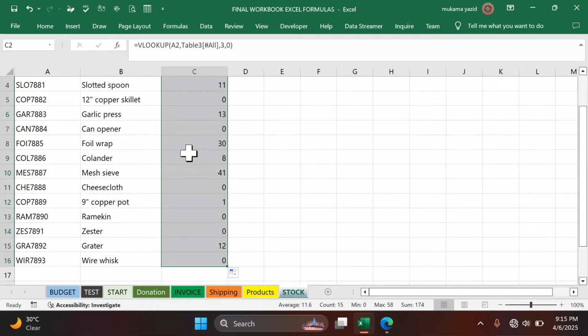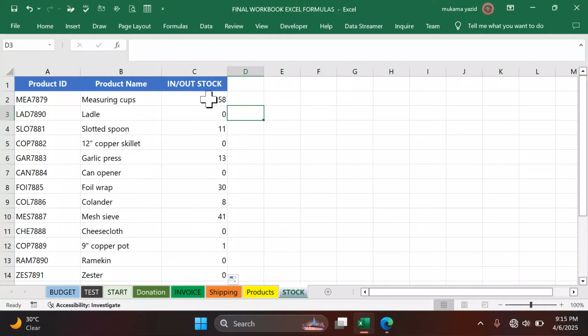To modify this function, since the VLOOKUP is bringing the actual value, I want to see if the value is greater than 0. If the value is greater than 0, that means it is in stock. If the value is equal to 0, it means out of stock. You can see these are in stock, but if the value is 0, 0, 0, that is out of stock. So we can just modify this VLOOKUP.